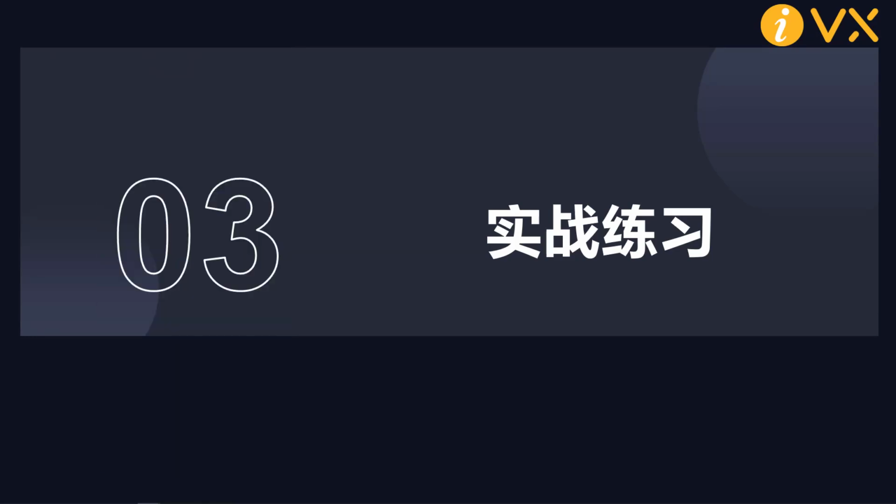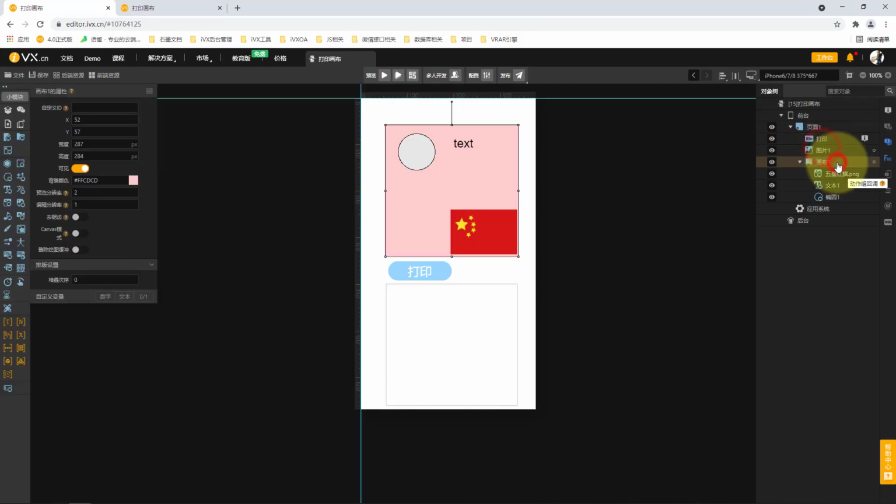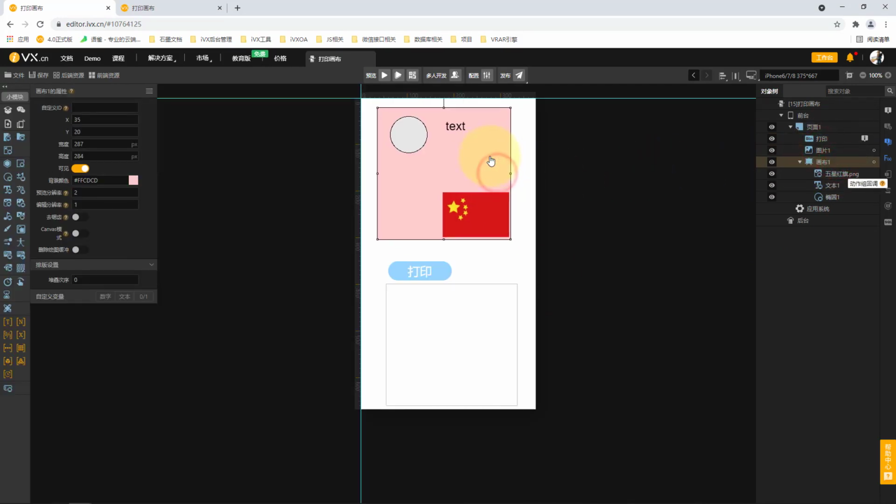Then let's adjust the red flag a little and move it to a position in the lower right corner. Let's try not to get this proportion wrong. The red flag can't be wrong in proportion, and then the circle we don't need, and then we don't need such a text.